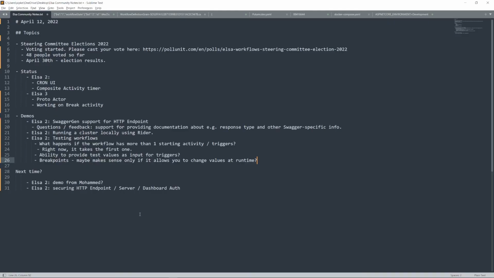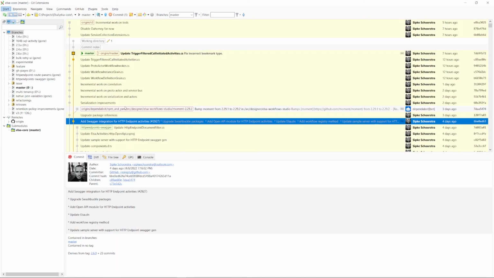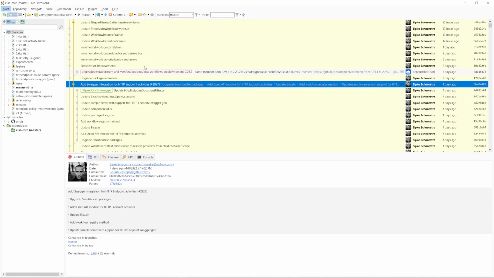Just like that. Yeah. All right. So that's all I had for now. Let's take one more look at the Git commit, see if there's something else that's worth mentioning. It's mainly V3 stuff and this new feature.